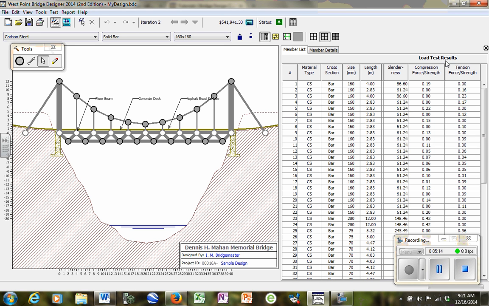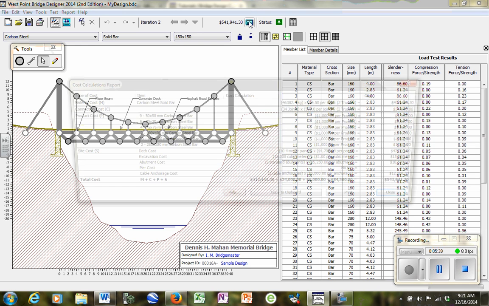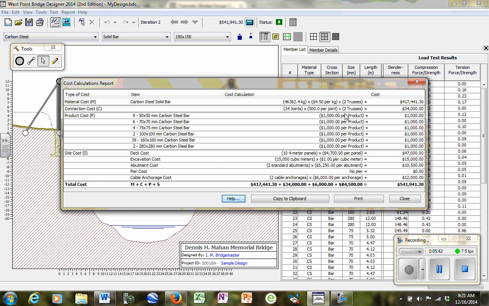You want your design cost to be low. Over here on this side, it has the load test results. It tells you where the stresses are, compression forces and tension forces. And you can change all kinds of things. You can change the materials that you're using. You can change how big the bars are, and what kind of bars they are, whether they're solid or hollow, and then the size of them. You can change them by going up and down, or changing specific ones, or changing them all at once. And then you also have this thing that shows all the calculations, what costs what, so you know what maybe you can skimp on.